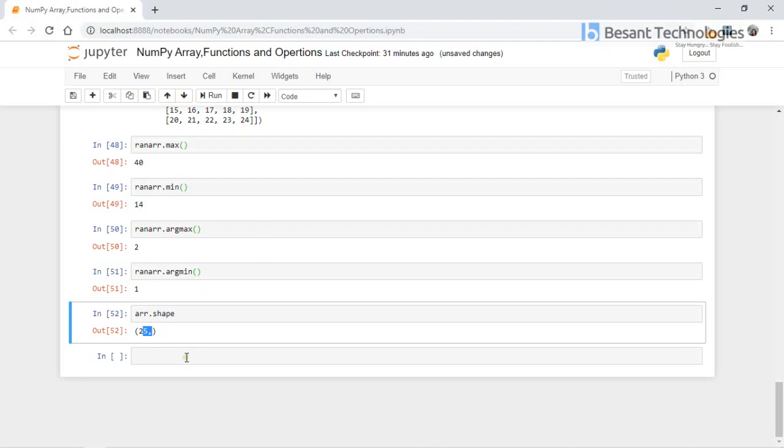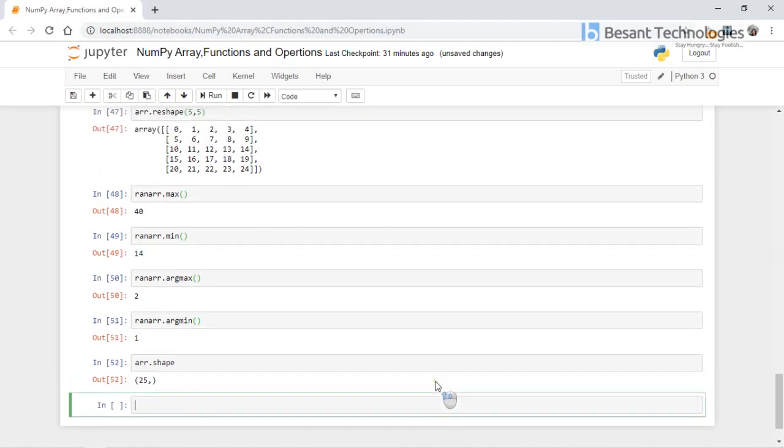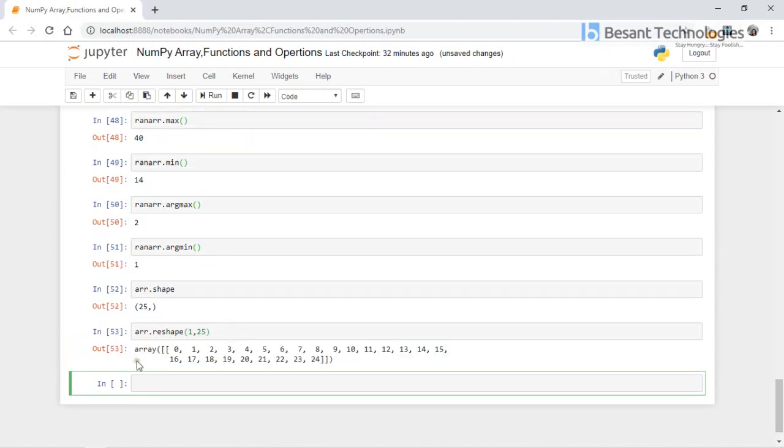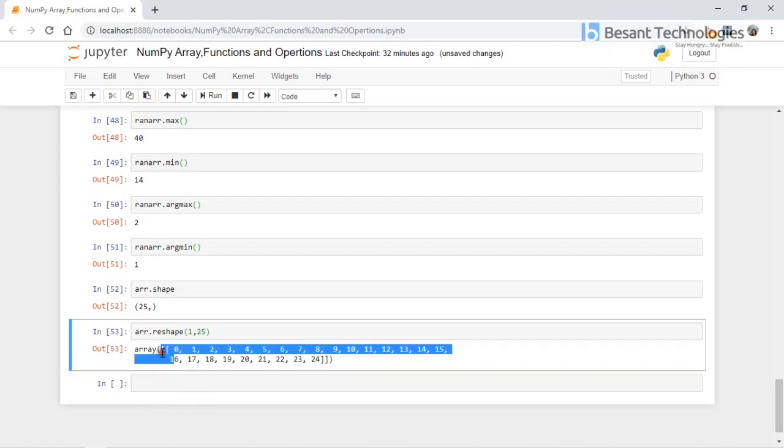Great. Now I am going to apply the reshape. Earlier we made 5 rows and 5 columns. Here I am going to make 1 row and 25 columns. See, if you notice, it comes with 2 sets of brackets. It may be considered as 1 row and 25 columns, and the output does not come like the earlier one; it is 1 row, 25 columns.